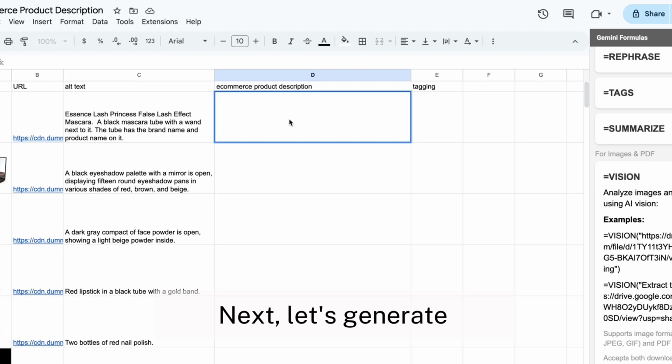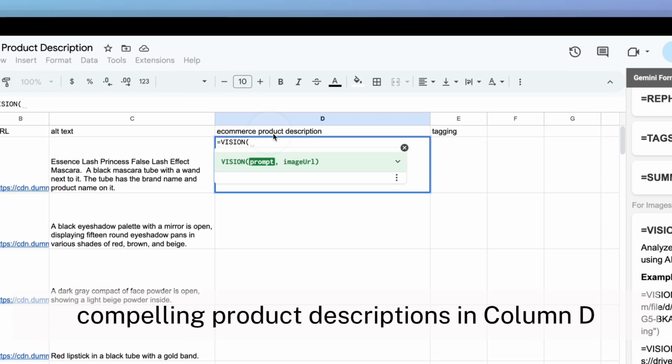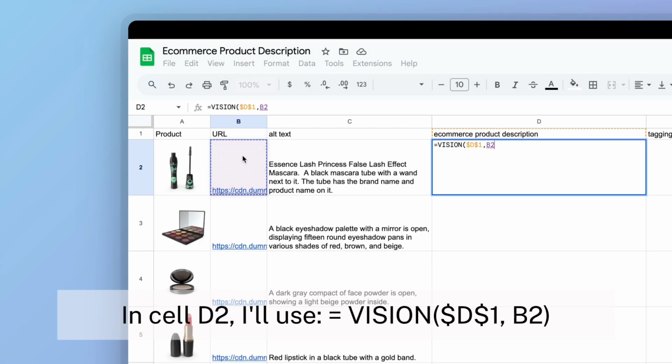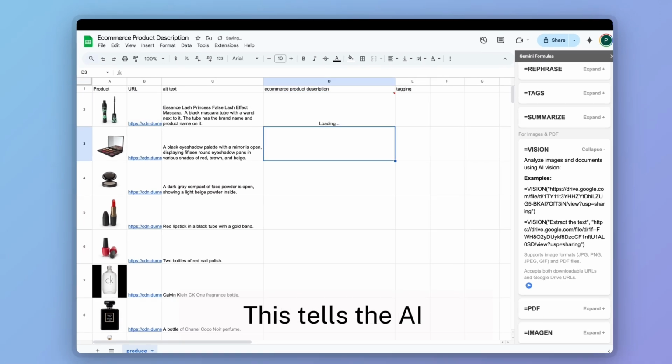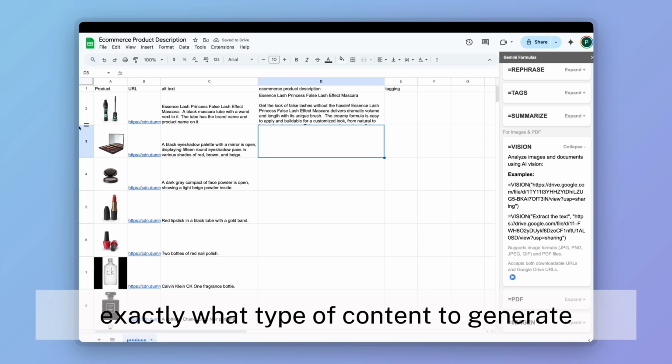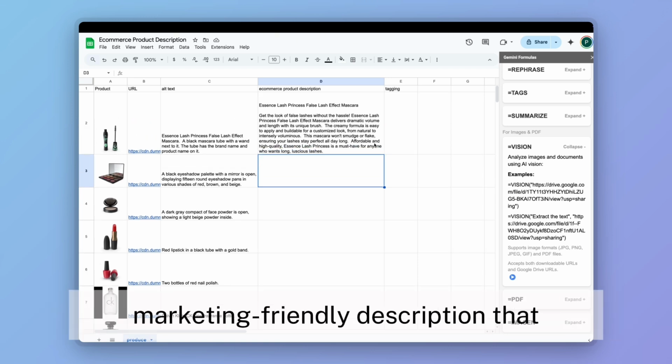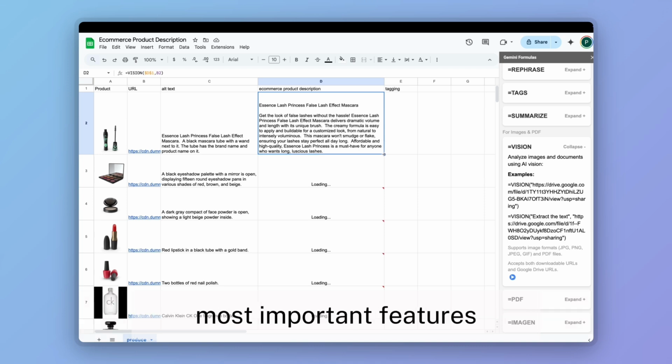Next, let's generate compelling product descriptions in column D. In cell D2, I'll use Vision $D$1 B2. This tells the AI exactly what type of content to generate. Look at this result. The AI has created a concise, marketing-friendly description that highlights the product's most important features.